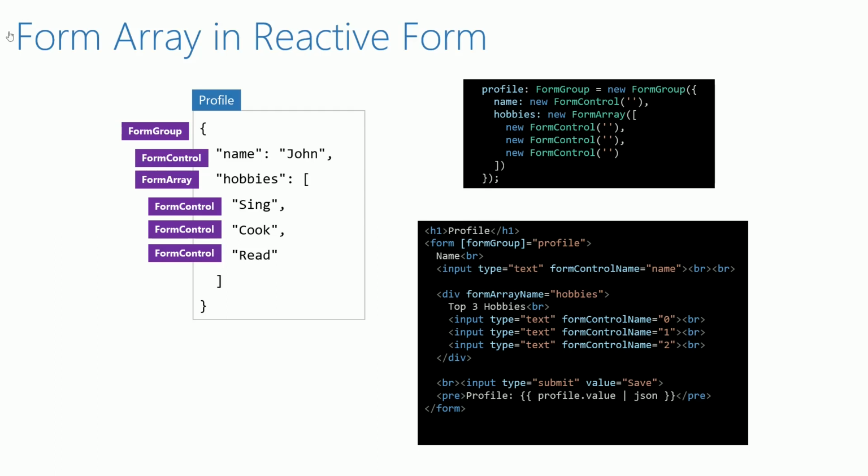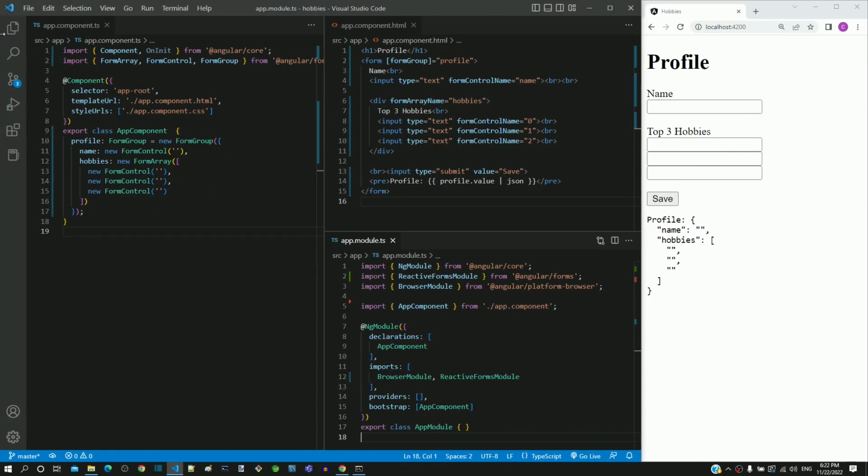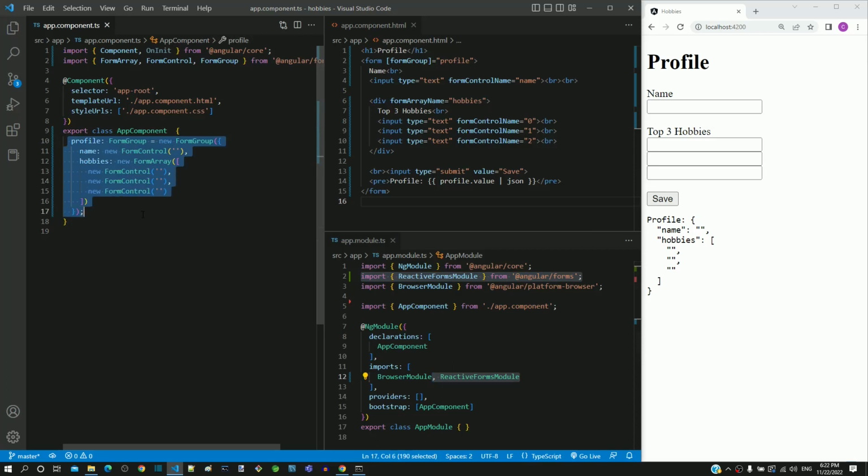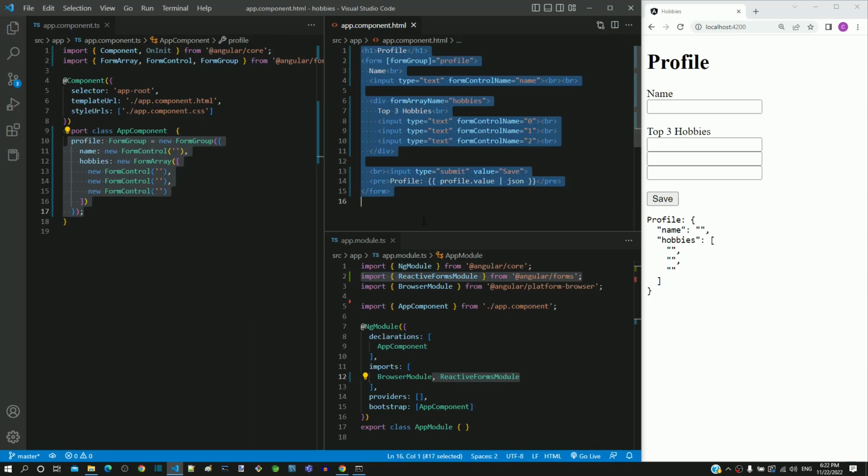To implement this example, create a new Angular workspace, include reactive forms module in app.module.ts, include this form group definition in the component class, clear the generated code in app.component.html and replace it with this HTML template code. In the next video, I will demonstrate how validation on hobbies can be implemented in this page.